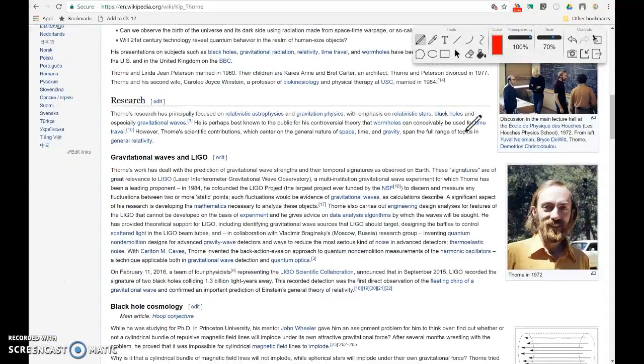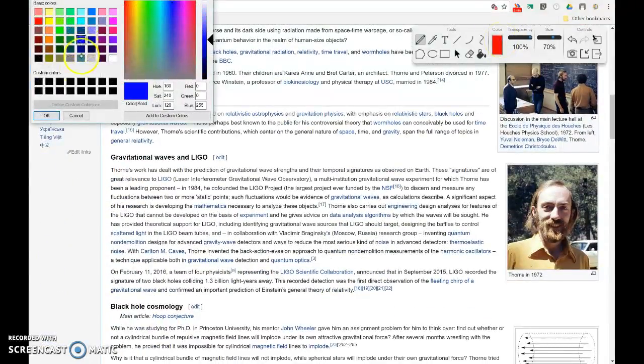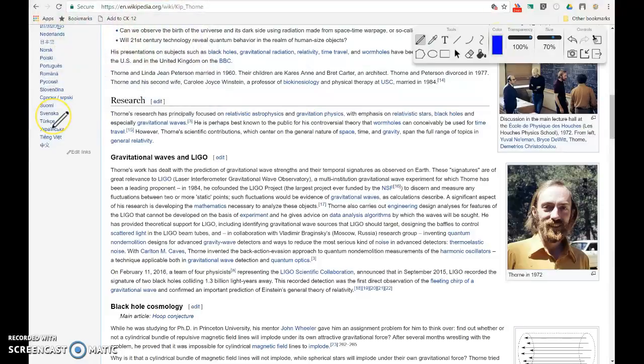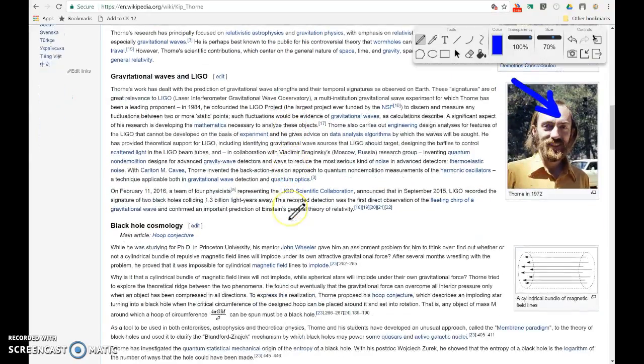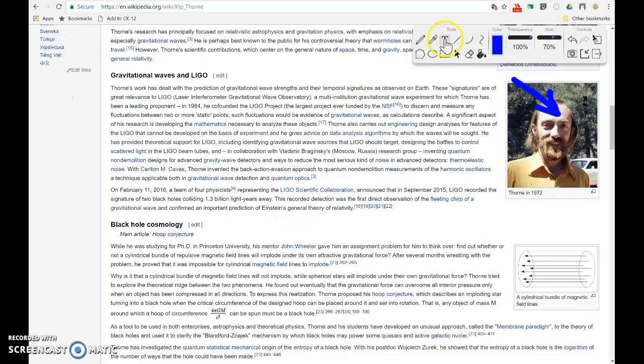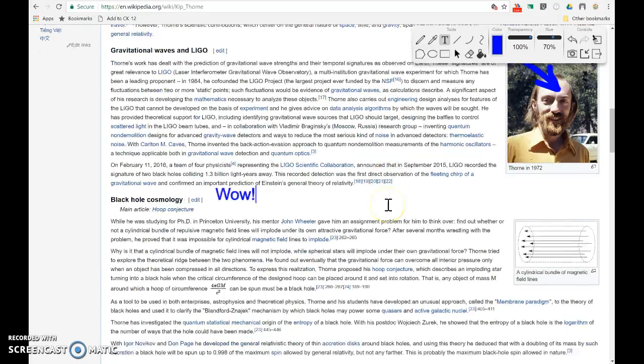We can, I don't know, let's change a color here to blue, and we can draw an arrow just maybe right around here. And then maybe we see something interesting that we would like to just note on here, and we can say, wow, right there. And then we've got text.